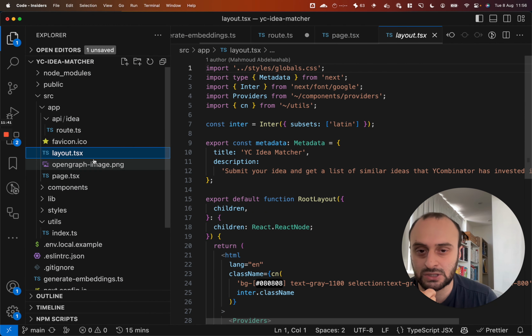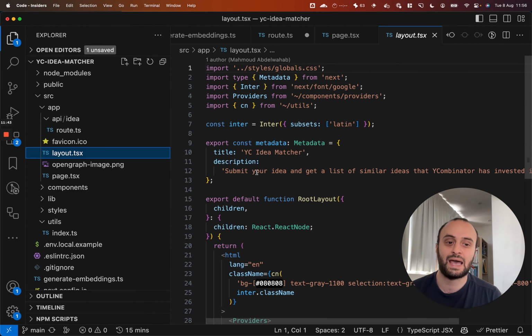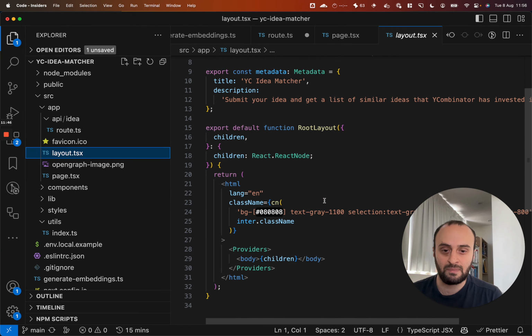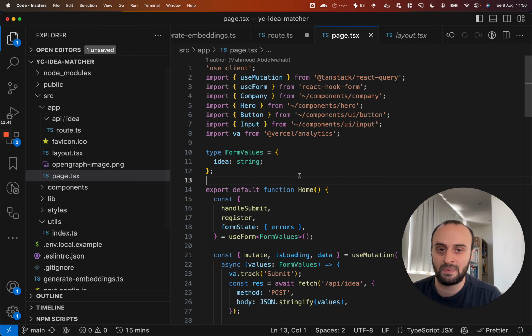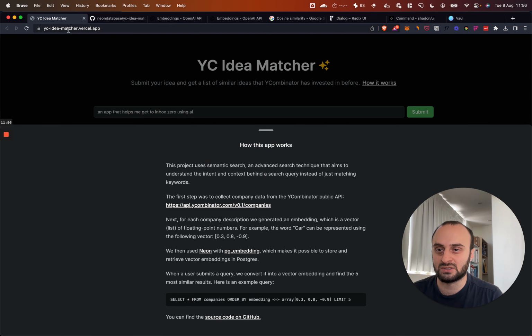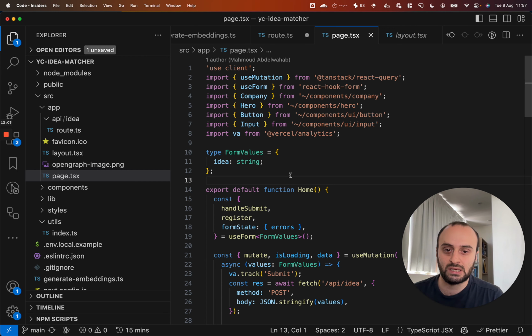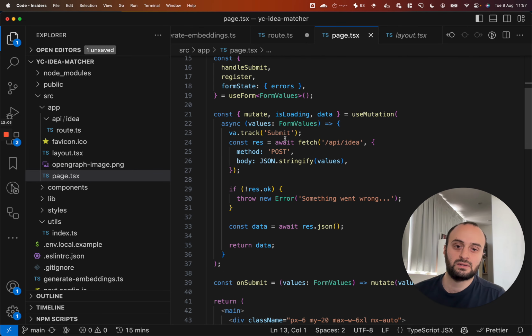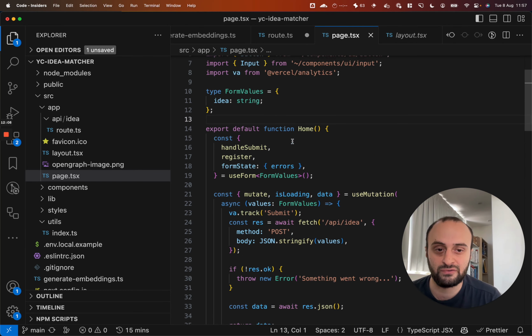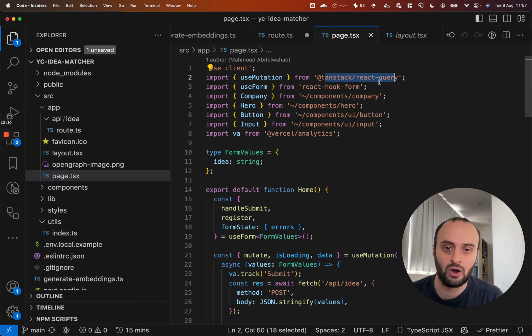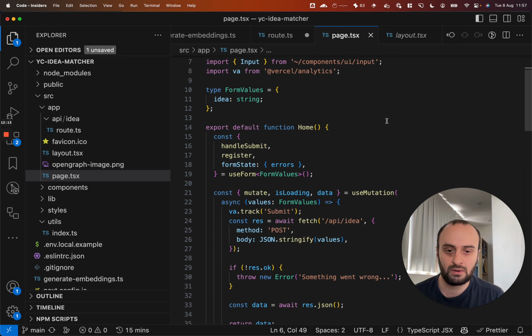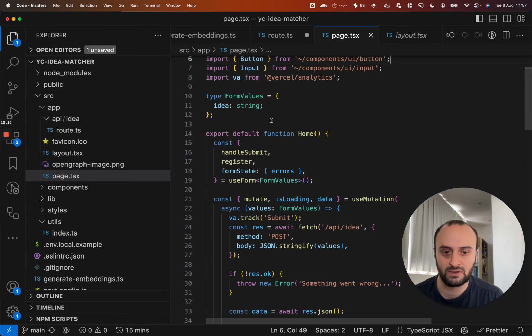Last thing we're going to do is look at how the front end calls this endpoint in the back end. Here you can see the root layout and the page. This is where the logic is happening. If you go to the home page of the project, you will see this page. So here you can see YC idea match. This is just the home page, and this is basically the entire app. You can see here we're using React Hook Form, but also using React Query. So in terms of the homepage logic, it's 90 lines of code.